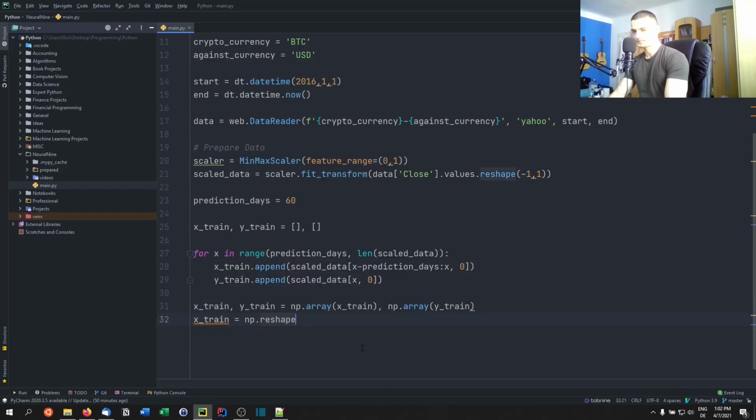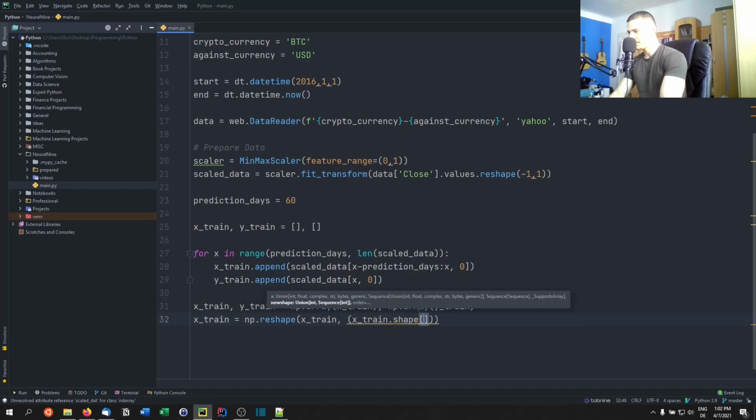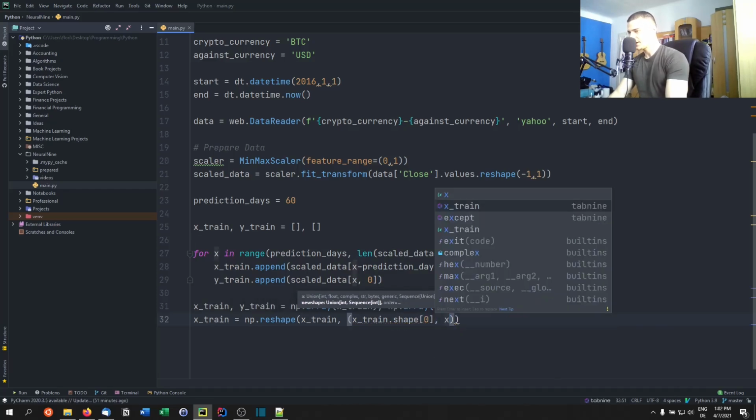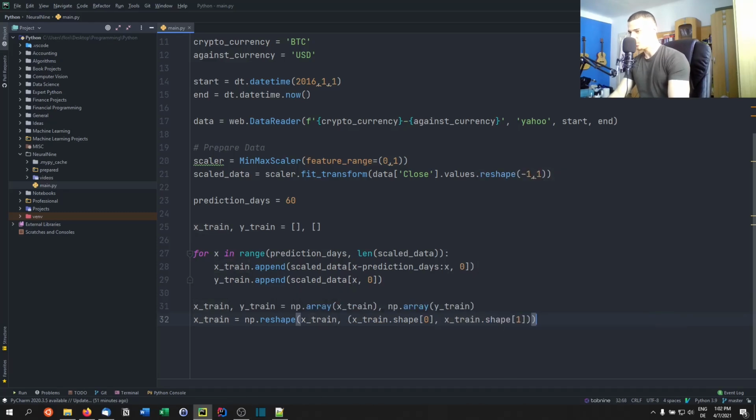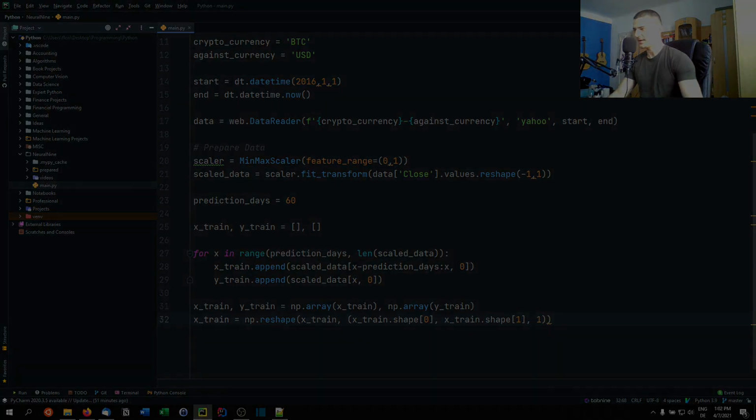np.reshape X train, and we're going to just add one more dimension. We're going to keep the shape, but we're going to add an additional dimension. So we're going to say X train dot shape 0, X train dot shape 1 and 1. So this is how we do that.